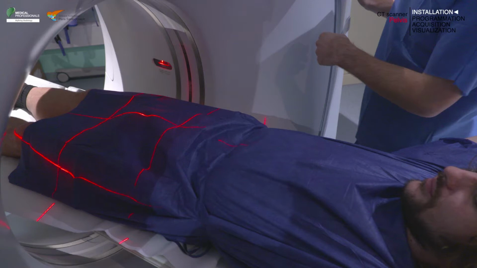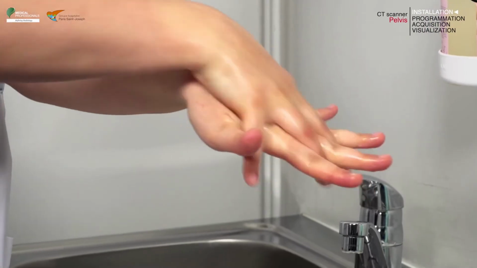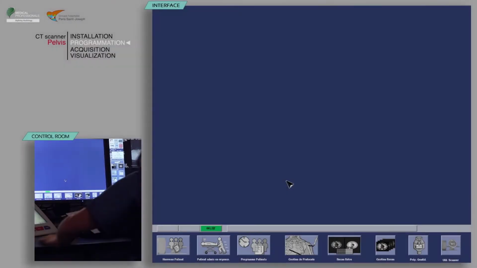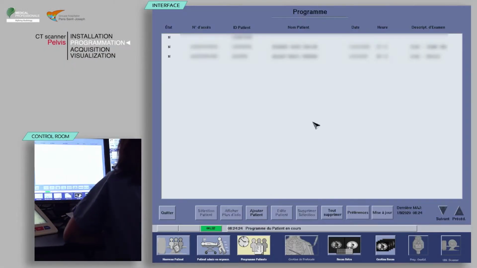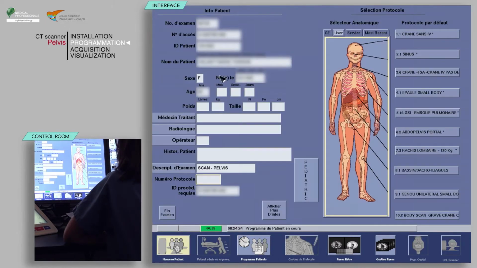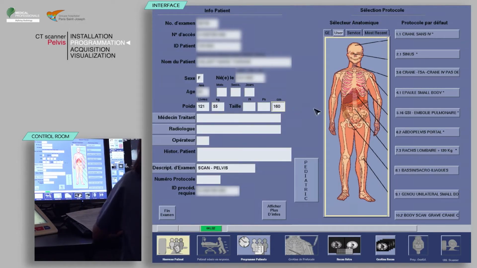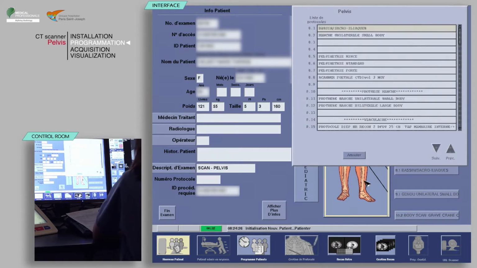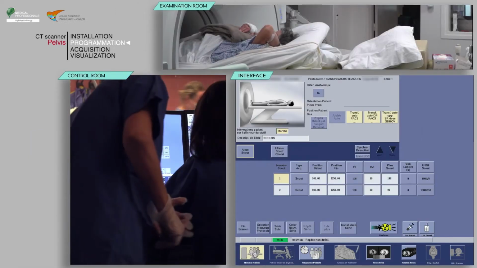Remember to close the doors of the examination room and perform proper hand hygiene, such as a rub with alcohol-based hand sanitizer. Select your patient from the work list, then click Patient Selection. Verify the pre-filled information and fill in the weight and height. Finally, choose the appropriate protocol.